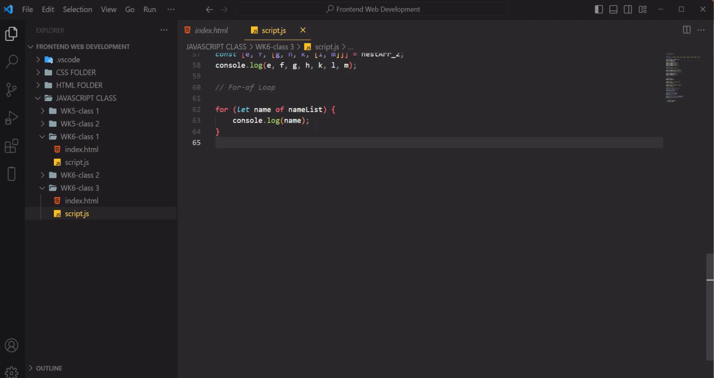But in the case where I don't just want to get the elements in this array, I also want to get the index of each of the elements alongside the elements, how can we do that? Because the for of loop only gives us the actual elements or values of an array. We cannot get the index, but with the for loop we can get the index at the same time. Look at what I'm talking about here.